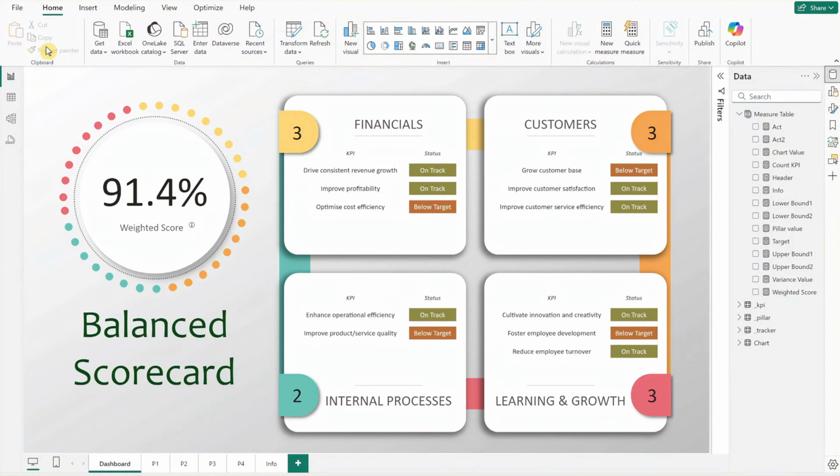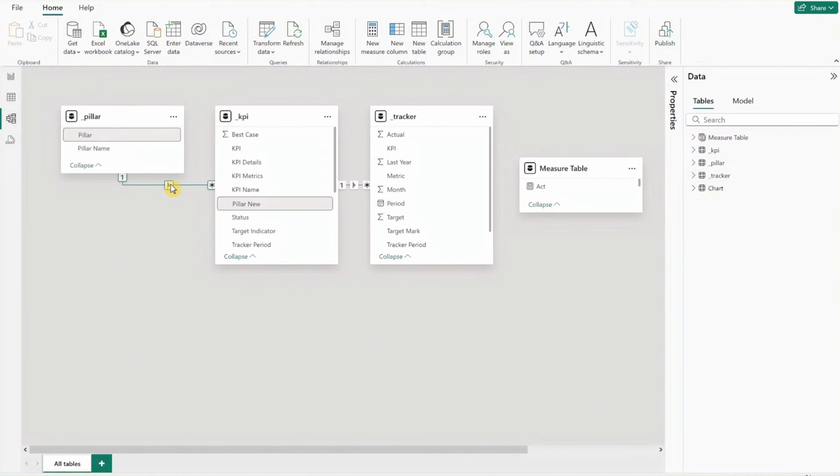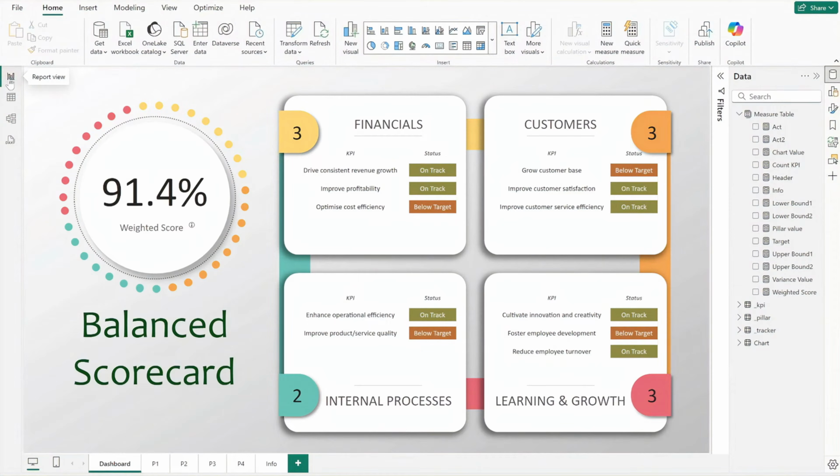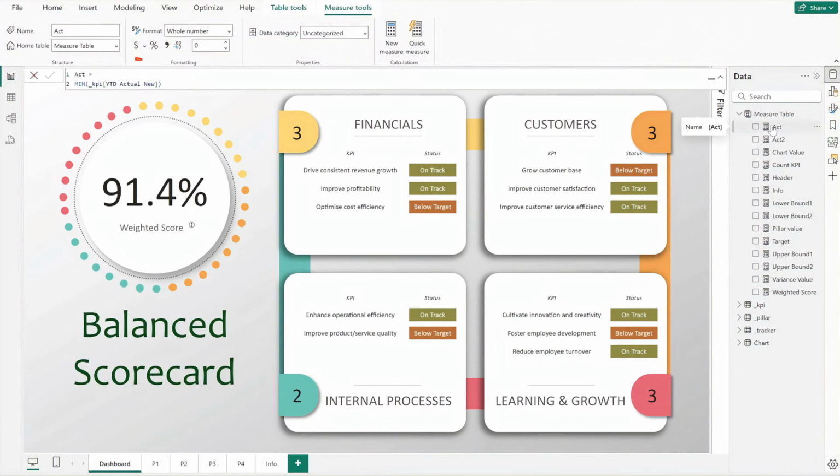Now, we will verify the updates. In the model view, Power BI should automatically update the field names to reflect the new column headers. These relationships may break when we update the source file later. Next, return to the report view to review the DAX formula. Select the actual measure and you'll see that the new column names are now applied.